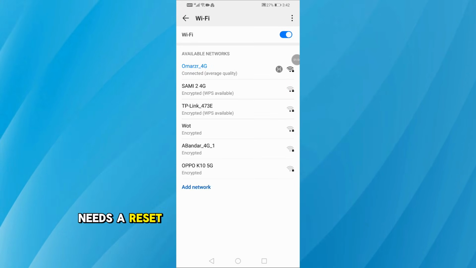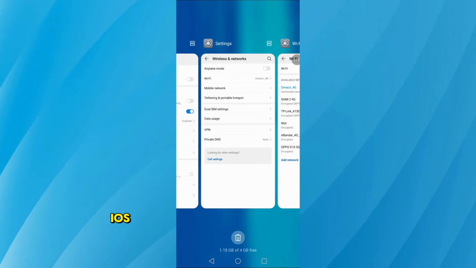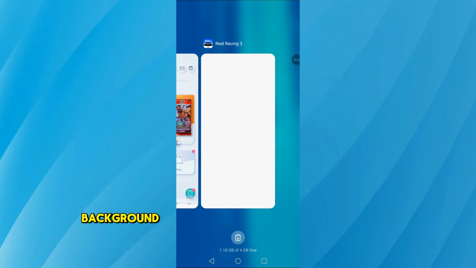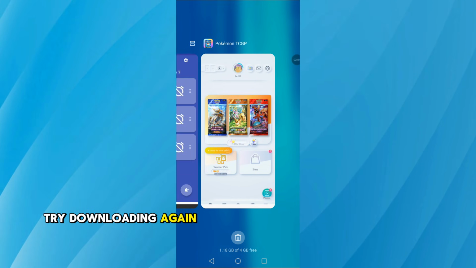Sometimes the game needs a reset. On Android or iOS, swipe away the Real Racing 3 app from the background. Reopen it and try downloading again.